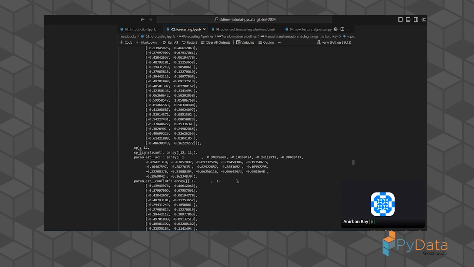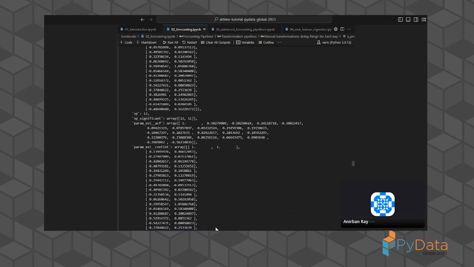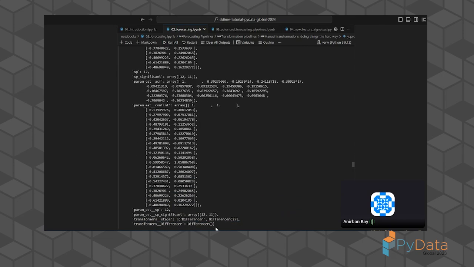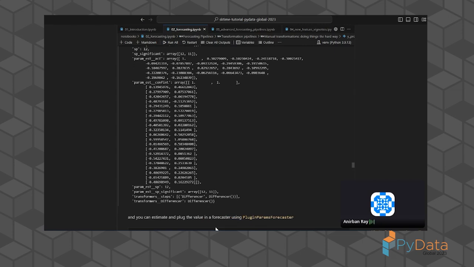As we can see here, SP, short for seasonal periodicity, is 12, and SP significant is 12 and 11. A few forecasters that we support, for example MSTL, BATS, TBATS, can handle multiple seasonality for their modeling. In that case, SP significant can be used. For today's session, we are going to restrict ourselves to the use of just SP. In this way, you can automatically identify the seasonality of the data.